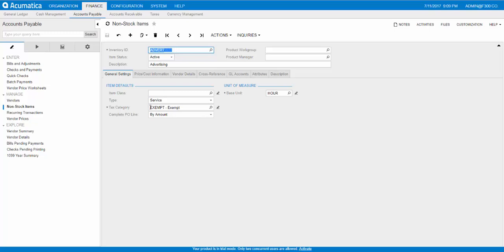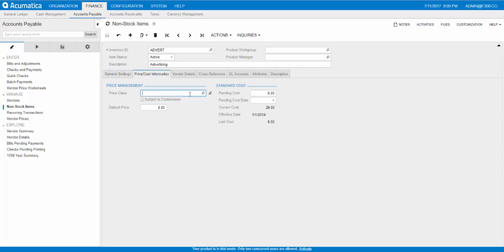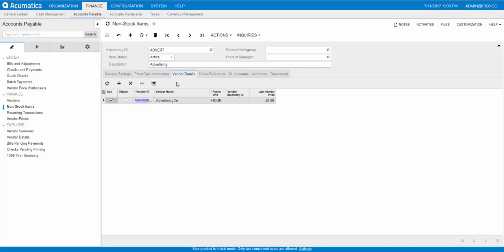Here's my tax category right here, the exempt. It's a service, but you can also choose labor, charge, non-stock item, etc. And if we go to the price cost, we can enter that default price here. And there's more information across these tabs. We can enter the vendor that we purchase it from.